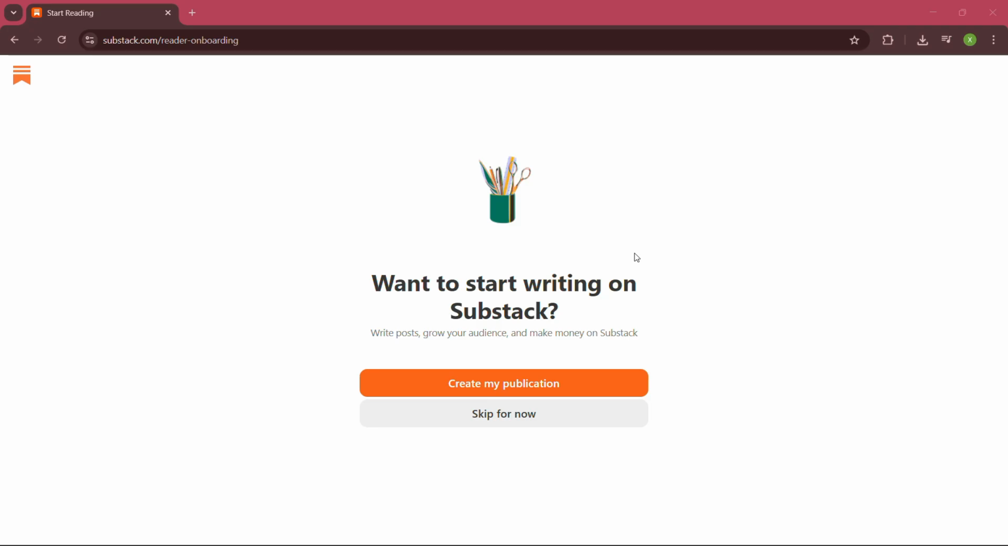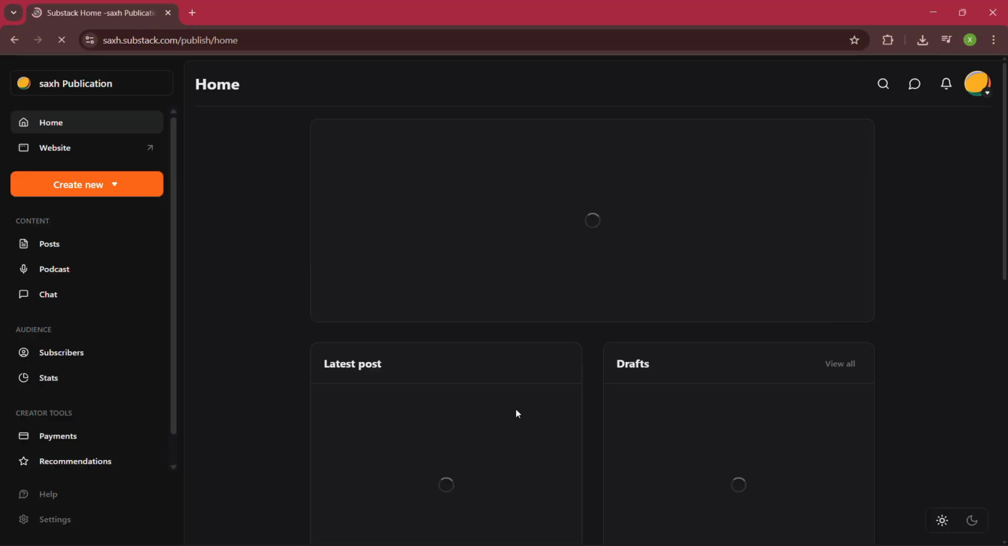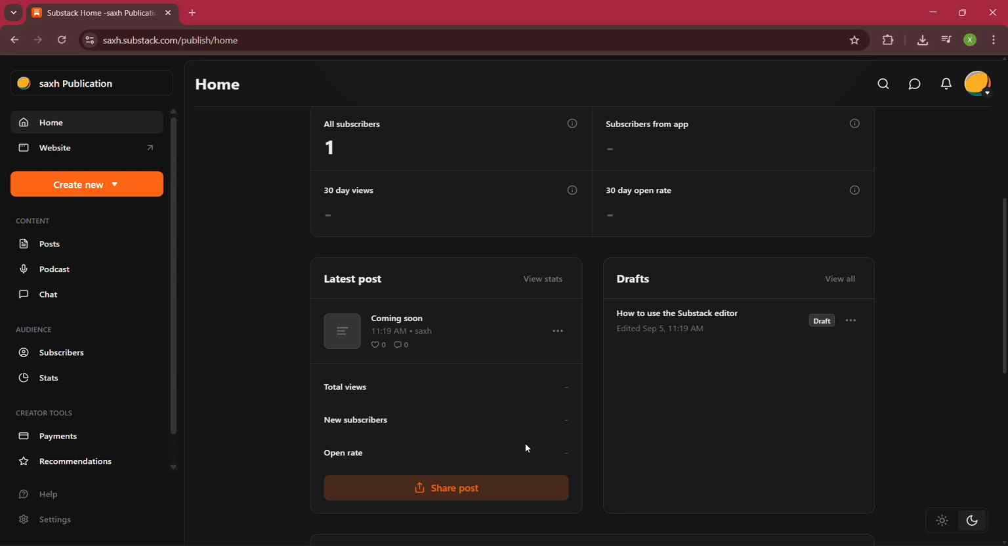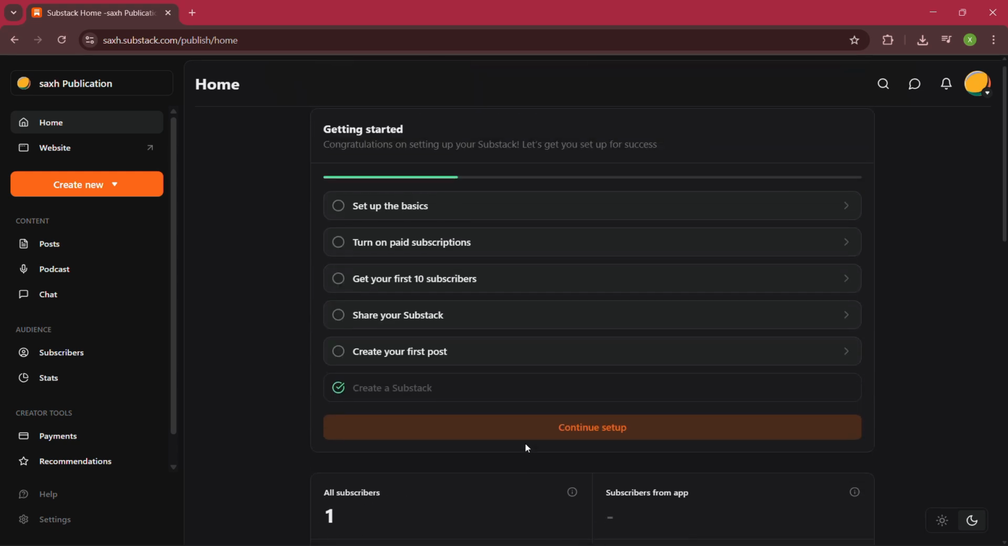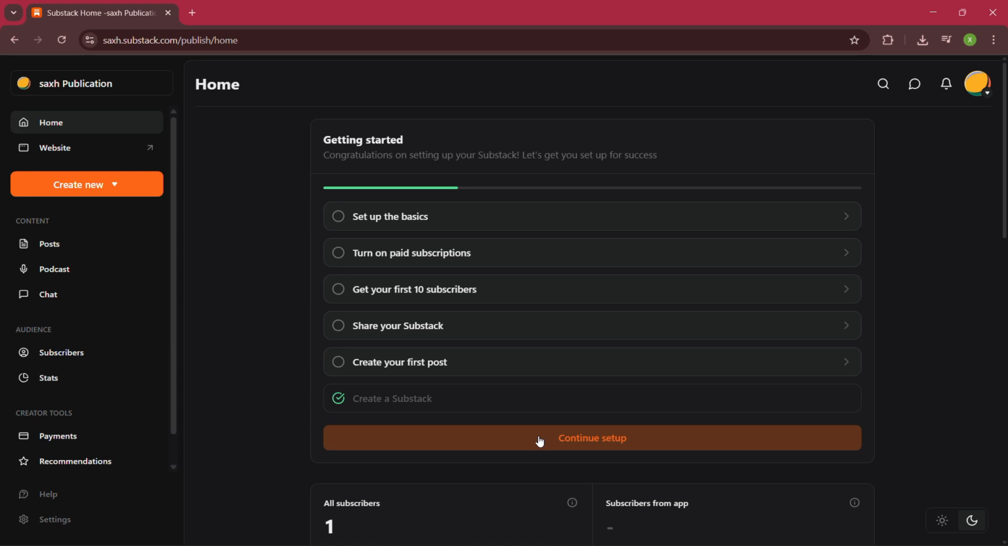Choose your publication name. This will be your newsletter brand. Add a short description so readers know what it's about. Upload a logo or banner for branding.